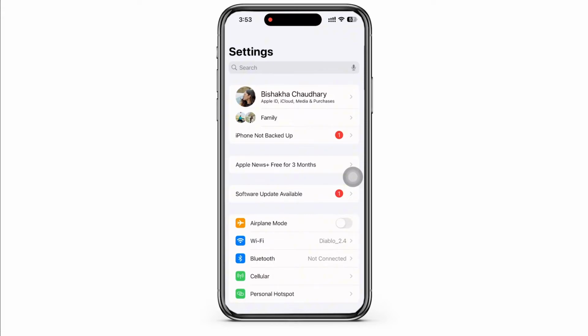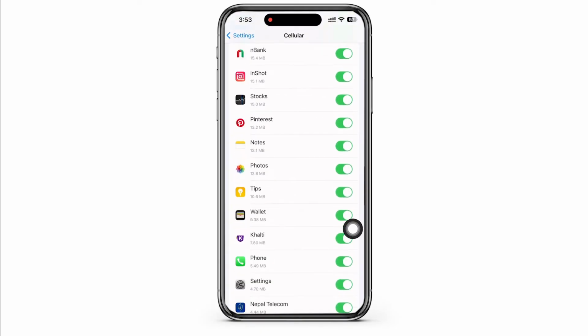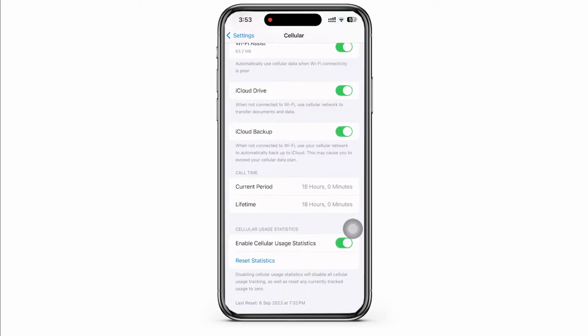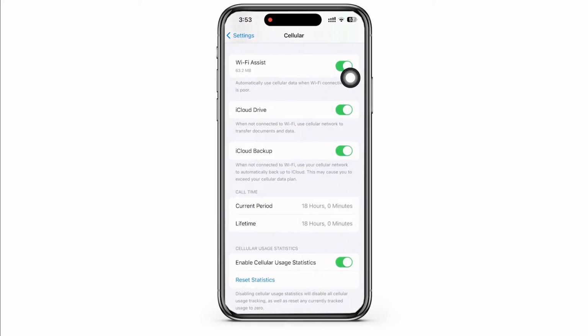So to make sure your device auto-switches to mobile data when Wi-Fi is weak, go ahead and launch the Settings application on your device and tap on the cellular option, and further go ahead and scroll all the way down until you see the option for Wi-Fi Assist.